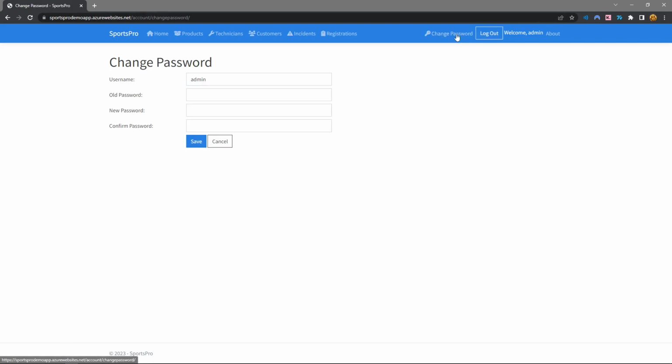Other than that, there's a change password here. We talked about registration. Yeah, if you go in with your username, you can change from old password to new password, and then you have to confirm that new password. I'm not going to do that here since, for the sake of time, we're already around 14 minutes.